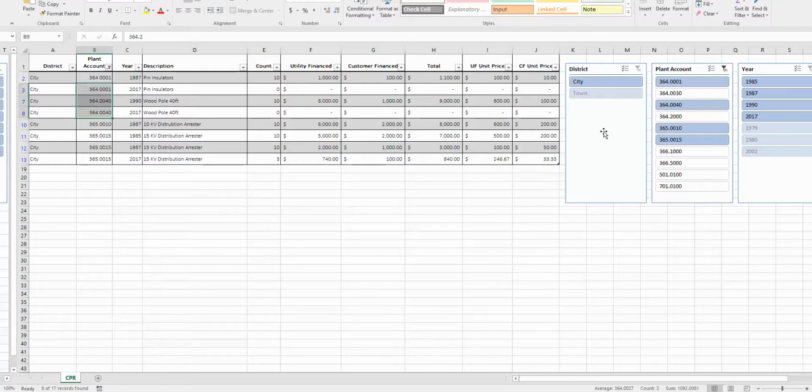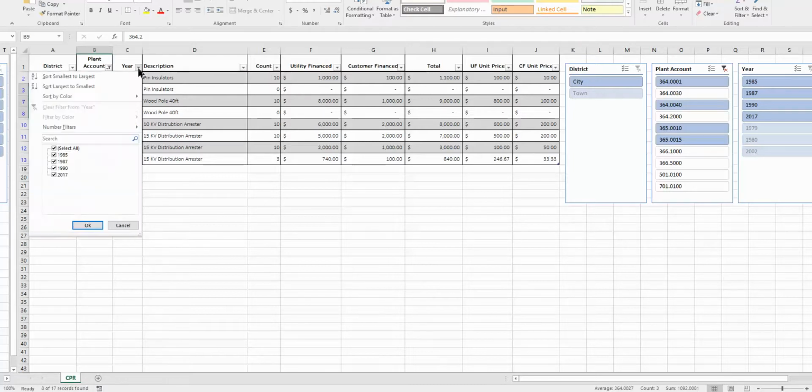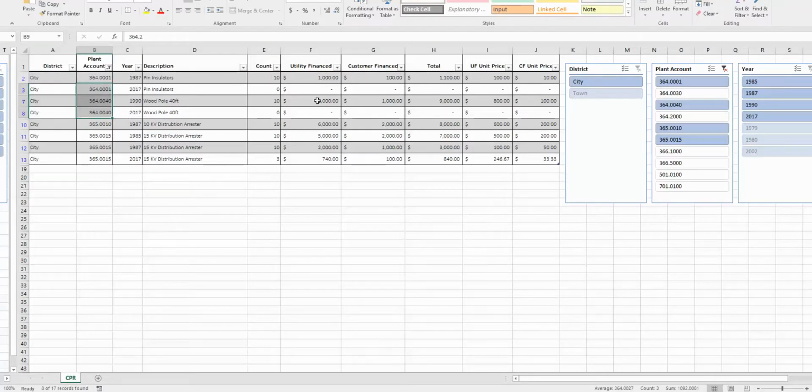So that's pretty much all there is to using slicers in Excel. You have that same ability to be able to filter using the columns, like these little drop downs here can do a lot of the same things. This is just a friendlier way, a little bit easier way of being able to do some of that filtering, and makes it a little bit easier for you.